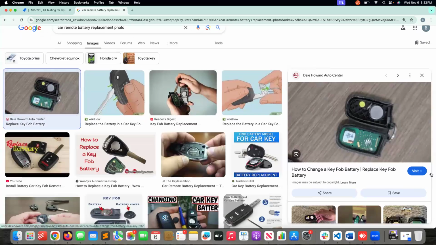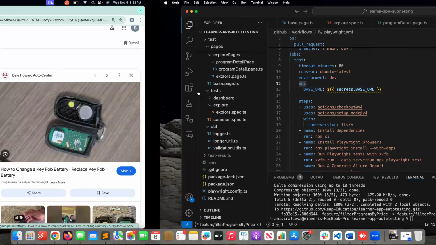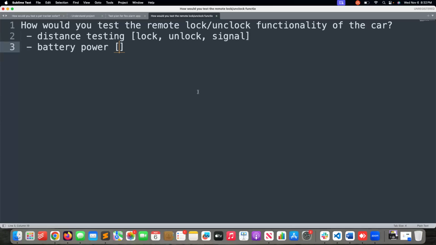When you open it, you put this kind of small battery. On battery, what would you test with the battery? How long it will last? How long does it last? It depends. How would you test it?